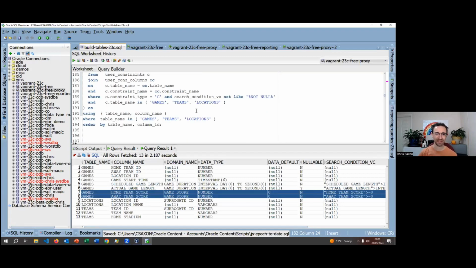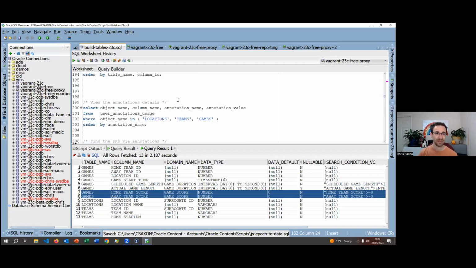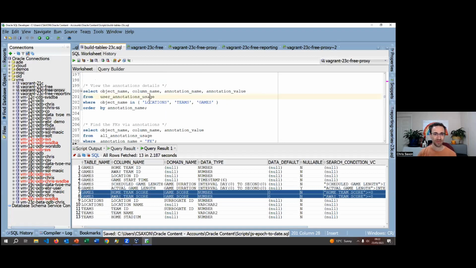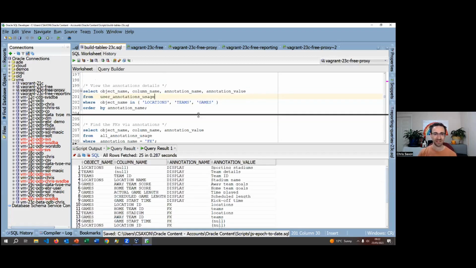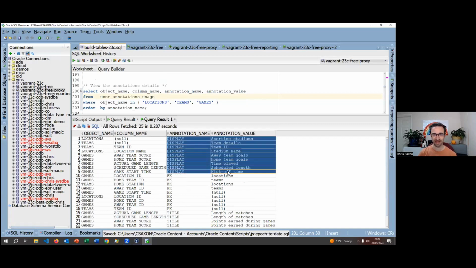I said I would come back to the annotations. You notice we had that annotations clause. And these are key and optional value pairs, so you can just give metadata about what these objects are. Okay, and we can look at the annotations usage. We'll get those up and we can see what they are. So we can use the display name.